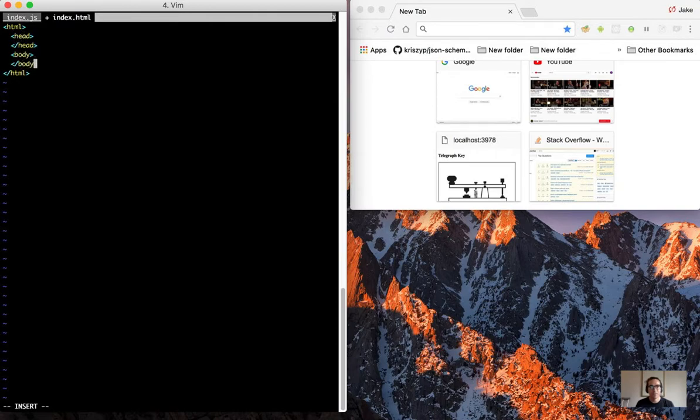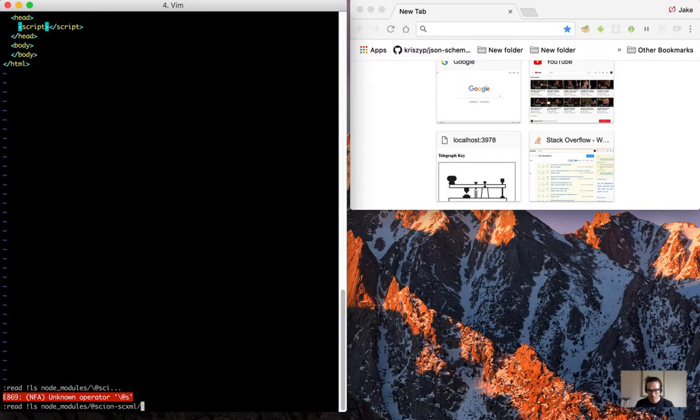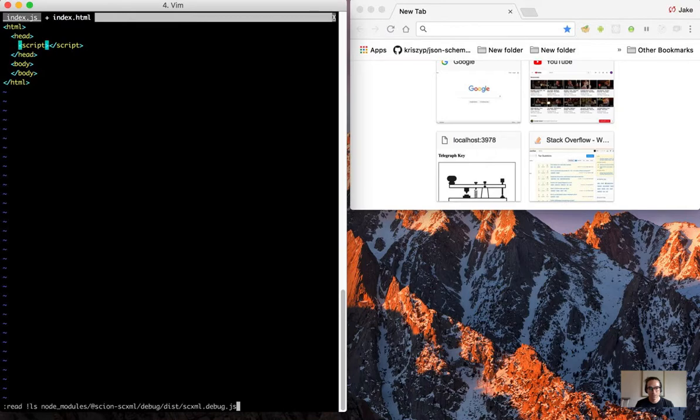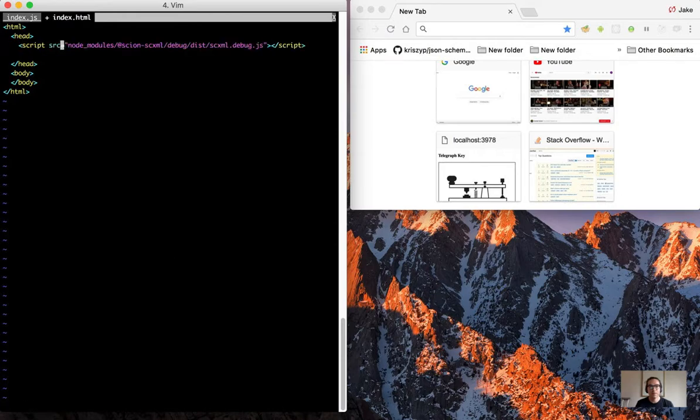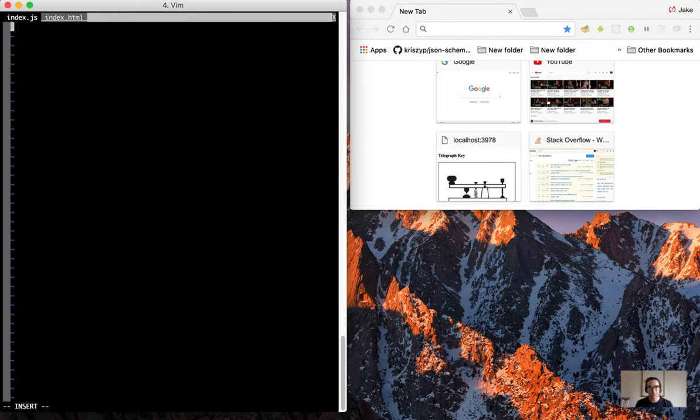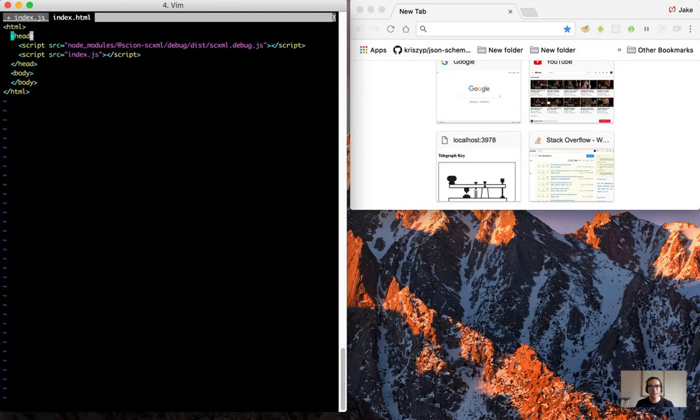So, just initializing this HTML file, create a script tag, read out of the Node modules directory, SCION SCXML debug package, dist, scxml.debug.js. Ah, there it is. Source equals. Okay, good. And let's make another script source pointed to index.js. All right. And so in index.js, we should have window.scxml available, provided by the SCXML debug package.